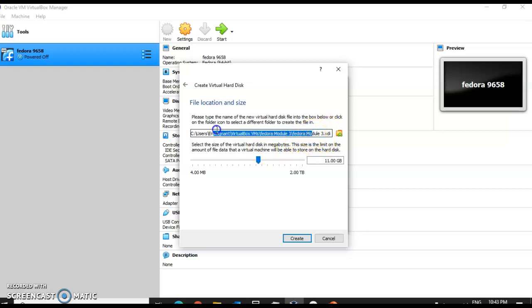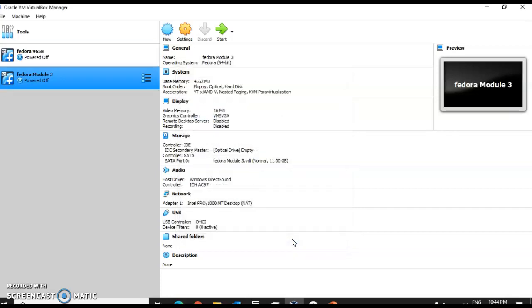Now, look at the path. Look where it's being installed to. After it's installed, we're going to go look at that location. Okay, so I see users, student, that's the word student in French, VirtualBox, machines, Fedora, and then finally I have this VDI file. That's what a virtual machine is. It's just a file. Let's click Create.